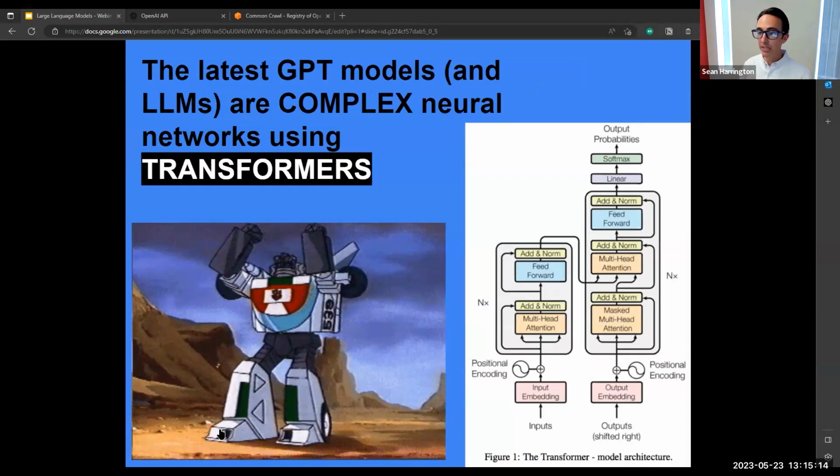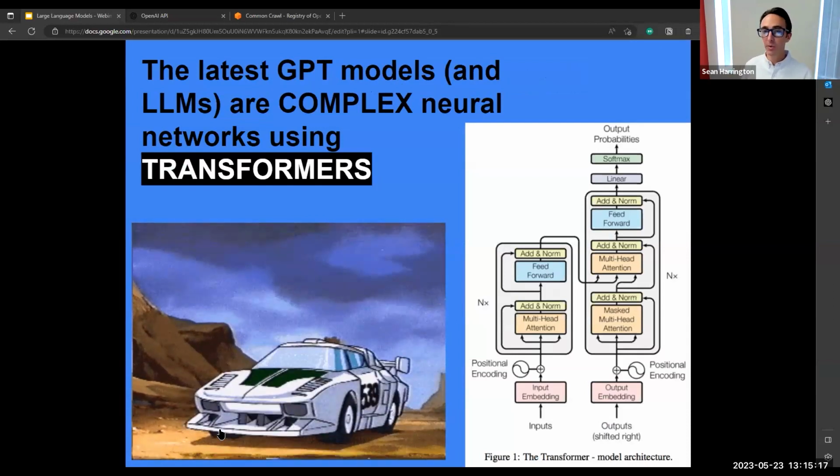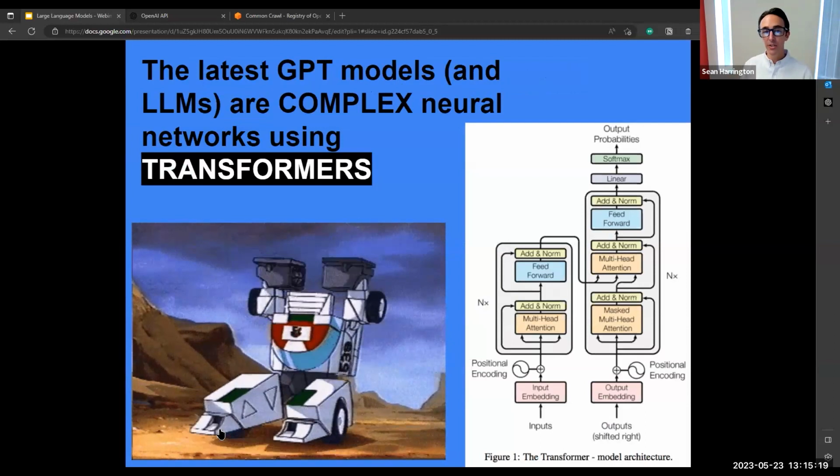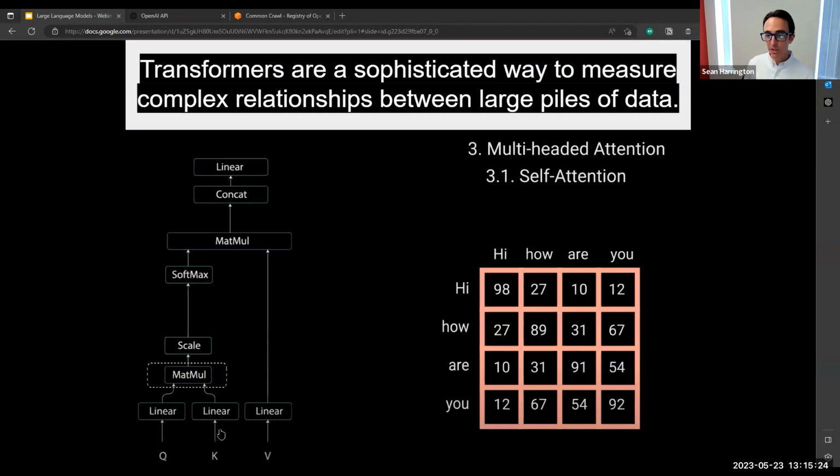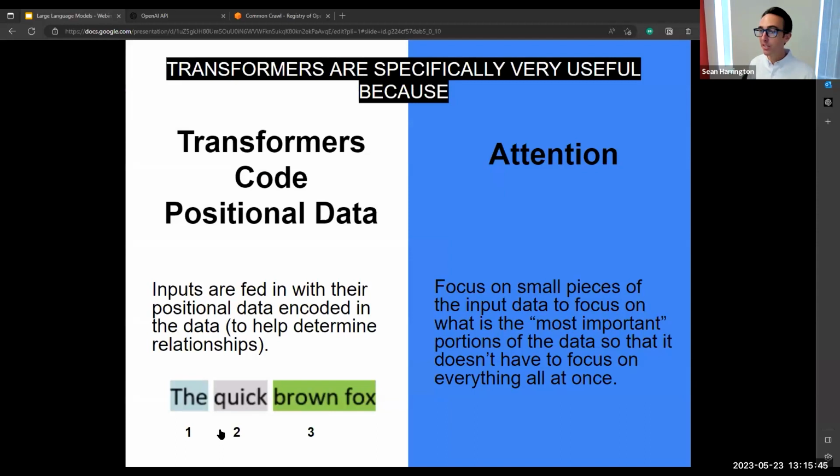neural networks. When we're dealing with something like ChatGPT, we're dealing with complex neural networks that use things called transformers. Transformers are so huge and so overwhelming to think about in the types of computations that they're doing and on such a scale that you could do several webinars just about the topic of transformers. For your purposes, what you need to know is that transformers are a sophisticated way to measure complex relationships between large piles of data. And I'm happy to send you, if you want, I have a list of videos on YouTube. If you want to see how a transformer works, I'm happy to do that.